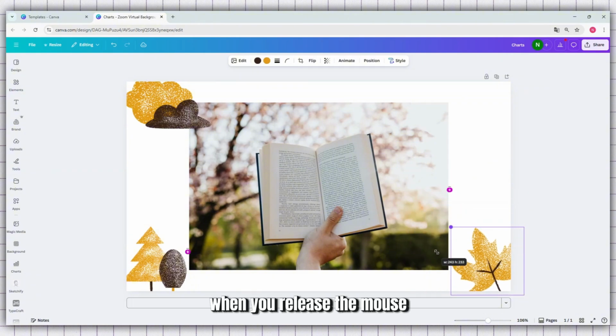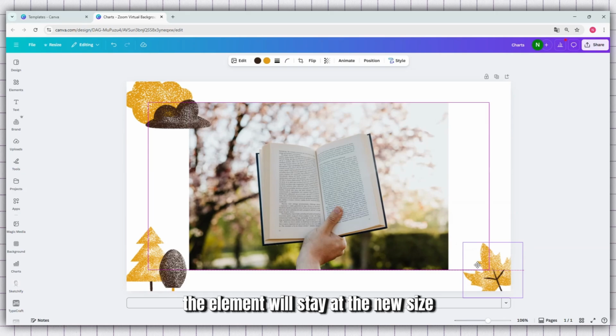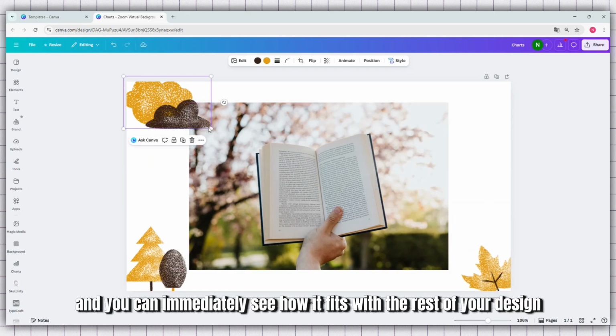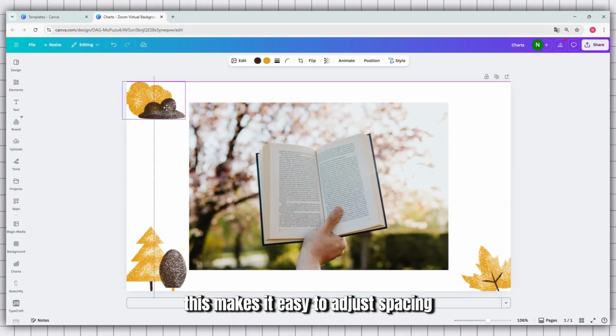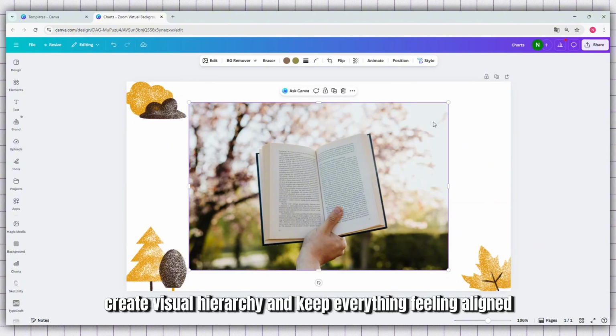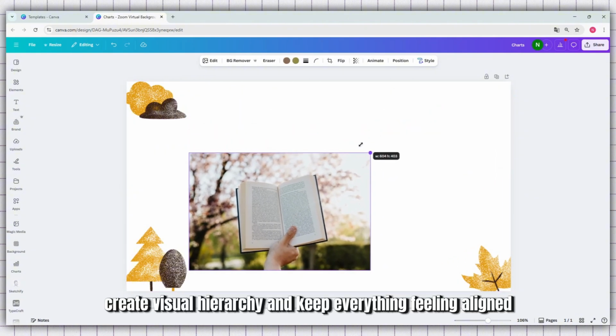fits your layout. When you release the mouse, the element will stay at the new size, and you can immediately see how it fits with the rest of your design. This makes it easy to adjust spacing, create visual hierarchy, and keep everything feeling aligned.